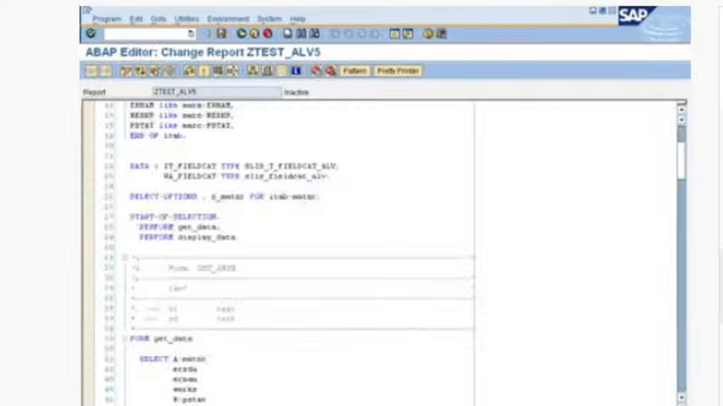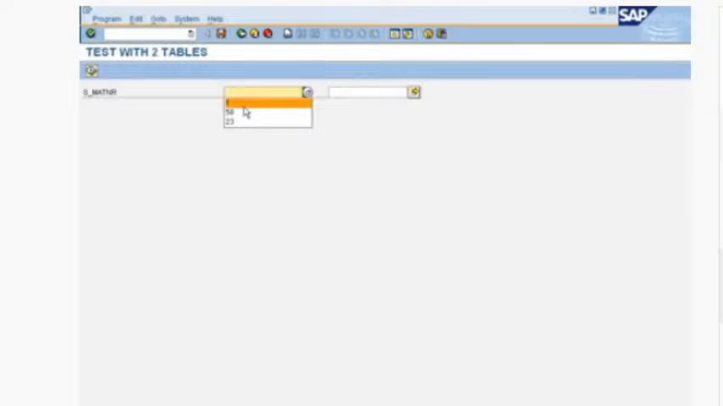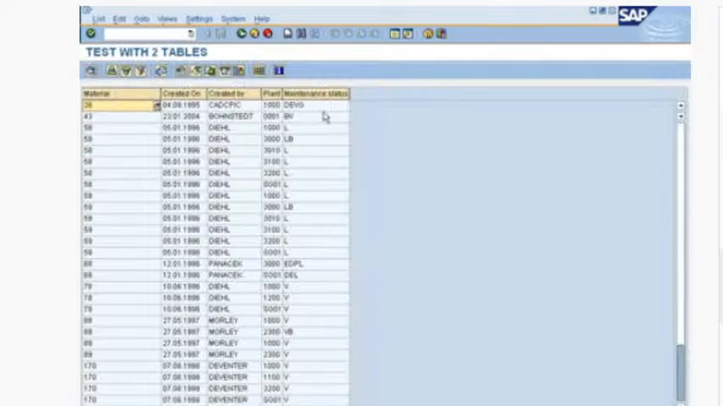So this is your classical report. Assume that this is a classical report. When you are executing this classical report, you are getting some details: material number, created by who, planned, something. Say for example, when I double click on the material, I want the description of the particular material, in all languages.